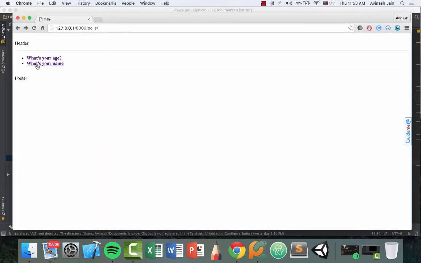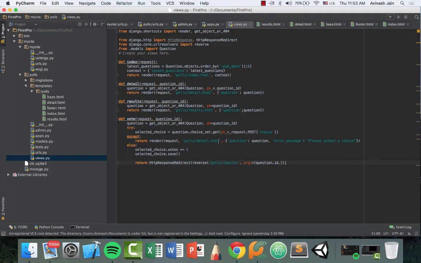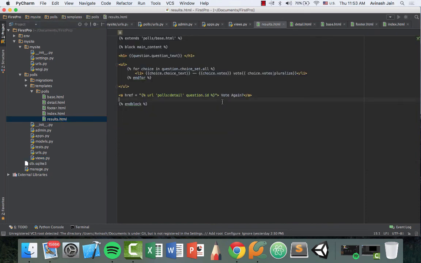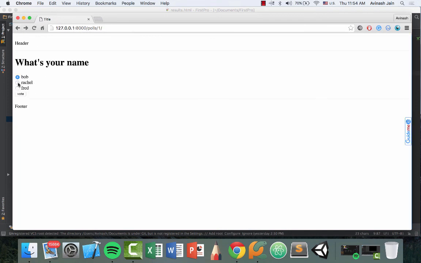Head back over here. What's your name? Let's say my name is Bob, I vote. You now see Bob has one vote, Rachel has zero votes, and Fred has zero votes. If you're wondering what the pluralize function does, basically it pluralizes it. Otherwise though, fantastic job. We're almost done with our entire polls application. We might have to add some CSS, maybe add some bootstrap, but this is fantastic. Fred, vote again. We all have one vote. You can test out the other question as well. 15, 17, 15 is two votes, 17 is one vote.